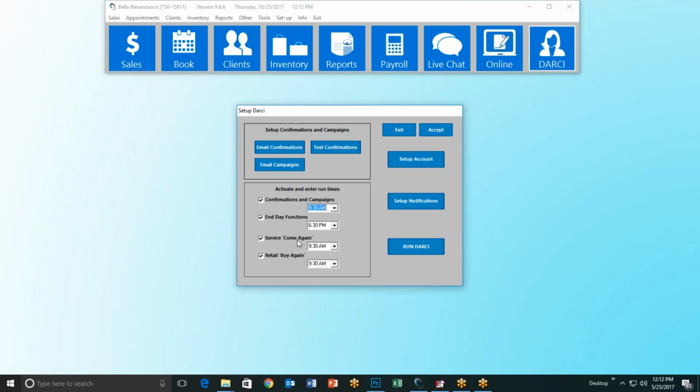Okay, next, the come again and the buy again. We simply recommend that whatever time you select here, again, from 7 a.m. to 10 p.m., simply match your confirmations and campaigns. Do you have to do that? No. Do we recommend it? Yeah, it's a good idea, simply so that you know that they're all going out at the right time or at the same time, so that you can just say these things happened at that particular time of day.